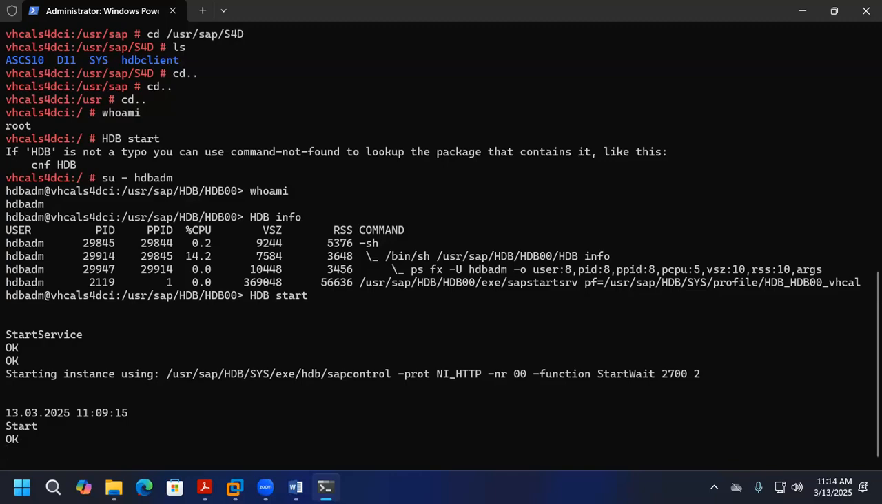So here first you start the database. After that, you directly start the central instance. Why? Where the enqueue work process is available, you want to start that enqueue work process first. After starting the database, you start the central instance, and after starting the central instance, you start the additional application server instance. Without starting the database, starting the central instance is not possible, and starting the additional application server instance is not possible.